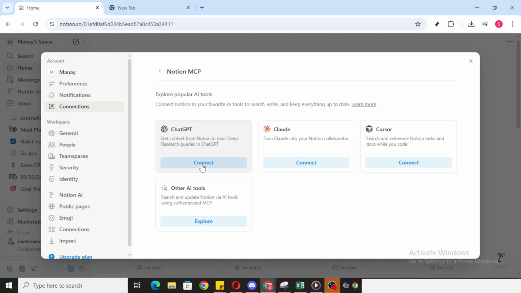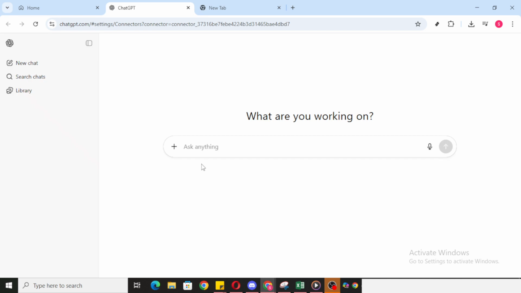Click Connect. A series of on-screen prompts will guide you through authorization. Follow those prompts carefully. You may be asked to confirm which workspace you're connecting, review the permissions requested, and approve access. Take a moment to read the permission details so you understand what data the connection can see or act on.